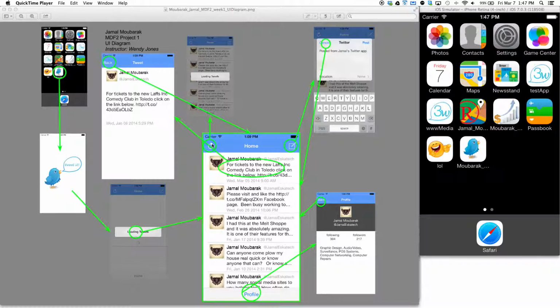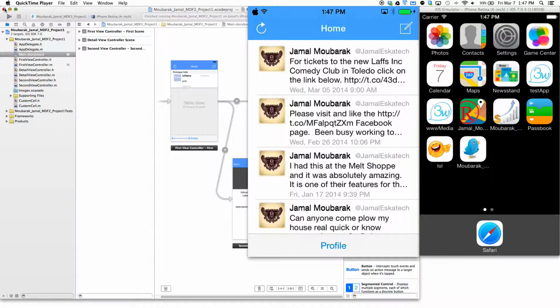You could go ahead and hit refresh. You can see that it's loading. The indicator is right there while it's reloading those tweets. And then here you could compose, and you can see "posted from Jamal's Twitter app" automatically show up. You could either hit post, set your location, cancel, go back. And that's pretty much it for my UI diagram, and now we could actually see it work.